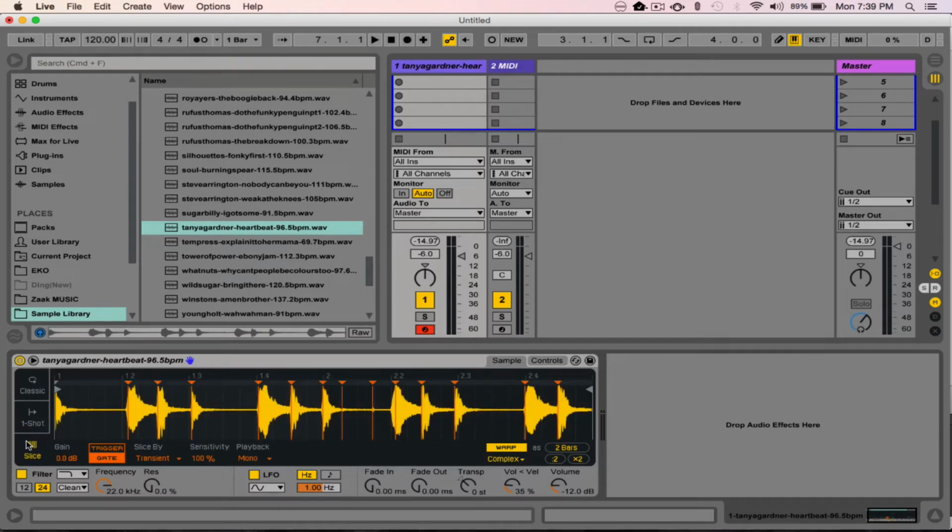In Slice mode, it switches to more of a drum pad layout. So now I can play each individual slice directly from my Push. I'm going to set this to trigger. And I can see in here, there's a few places, especially right here and right here, where it didn't slice on an actual drum sound. That's not something I actually want to play, right?